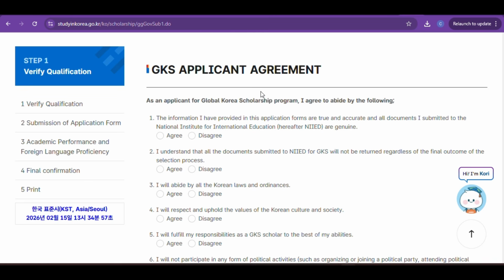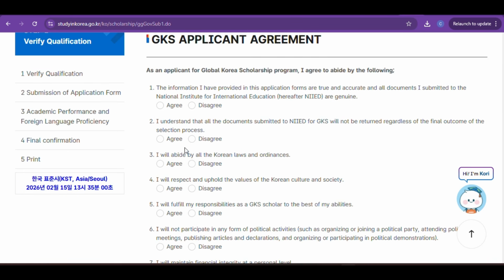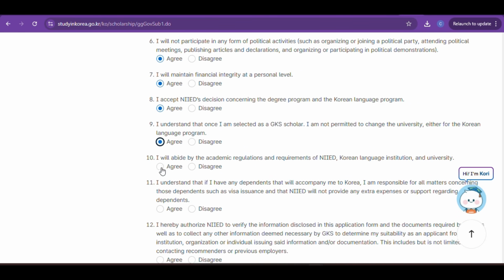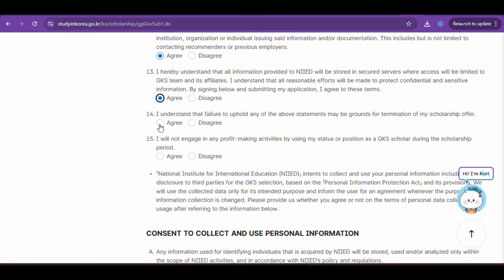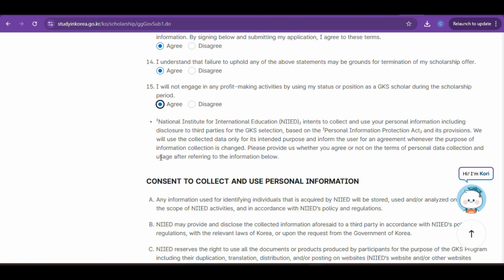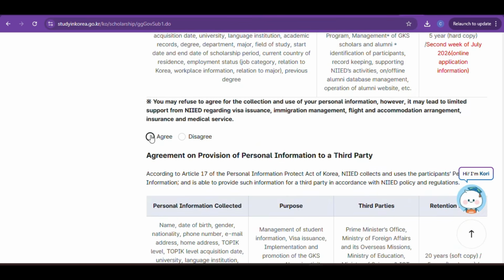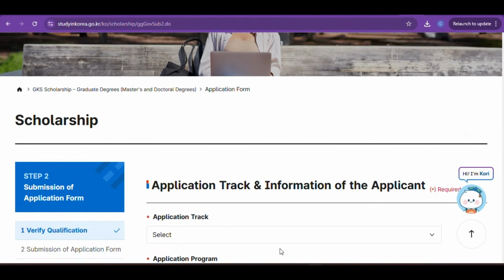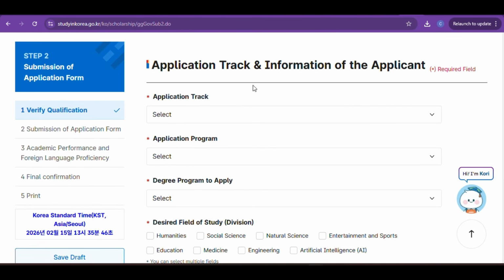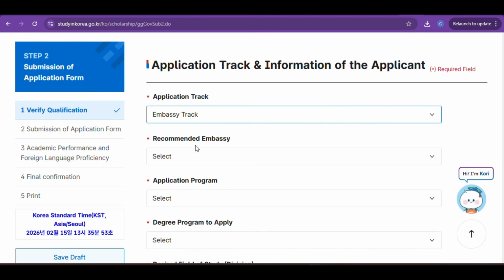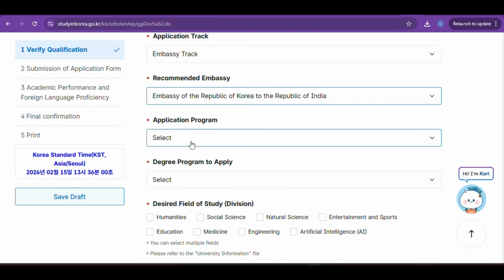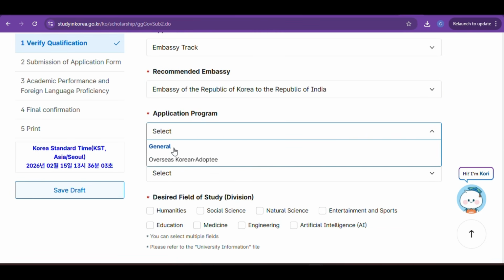So we have first GKS applicant agreement. So you have to agree to all these conditions. And the next. So next we have application track and information of the applicant. So first we have application track. So here we have embassy track. Then we have recommended embassy. So for me, it's Republic of India. Then we have application program, that is general.